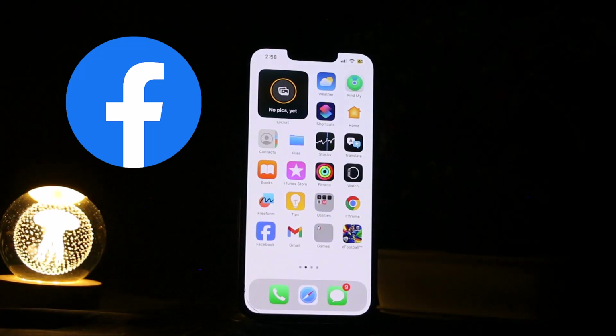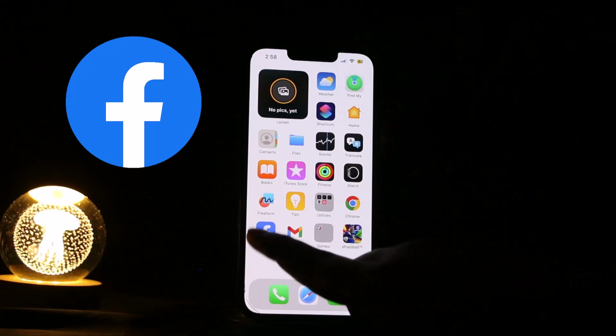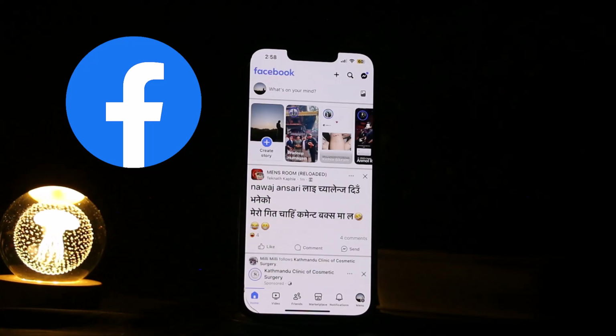So let's get started. The first basic thing you need to do is make sure that you have already installed the Facebook app. If you have not installed it, you may simply install it from the App Store or Play Store on your device. After that, you just need to open the Facebook app. As you can see, this is the home page of Facebook, where you'll see various options on the bottom taskbar as well as various things at the very upper taskbar.